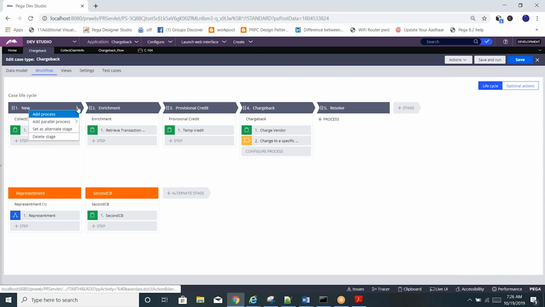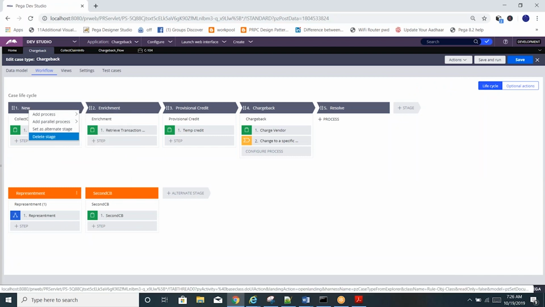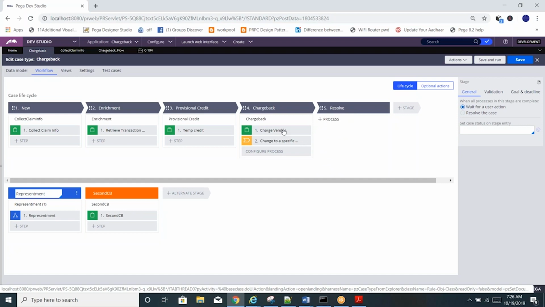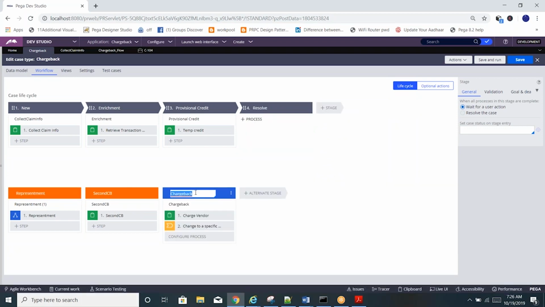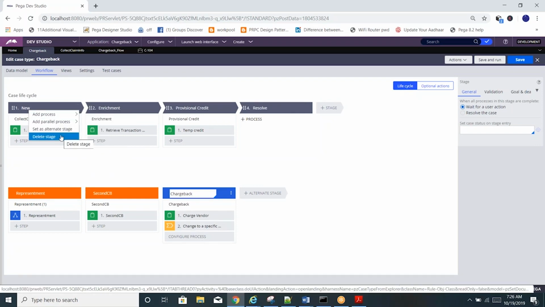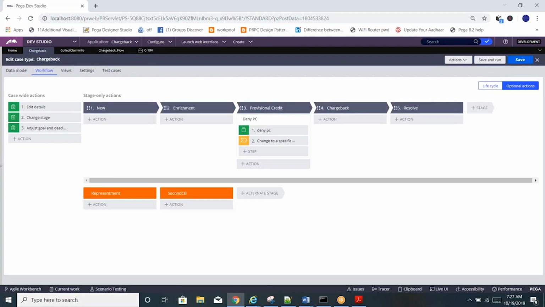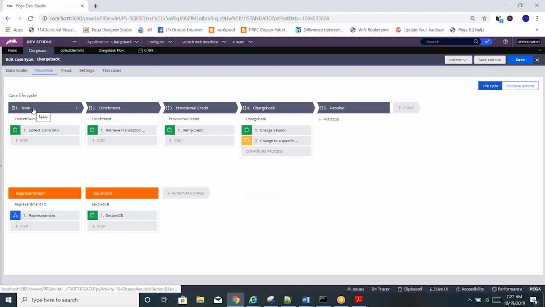Okay. Then set alternate stage. So suppose you want to move this, these are called alternate stages, right? Suppose I want this to be an alternate stage. I'll say set as alternate stage. It'll move here. Look at this. Okay, so that is set as alternate stage. Then delete a stage. You want to delete a stage, delete a stage. Let me refresh this. So those are the various options you saw at stage level.